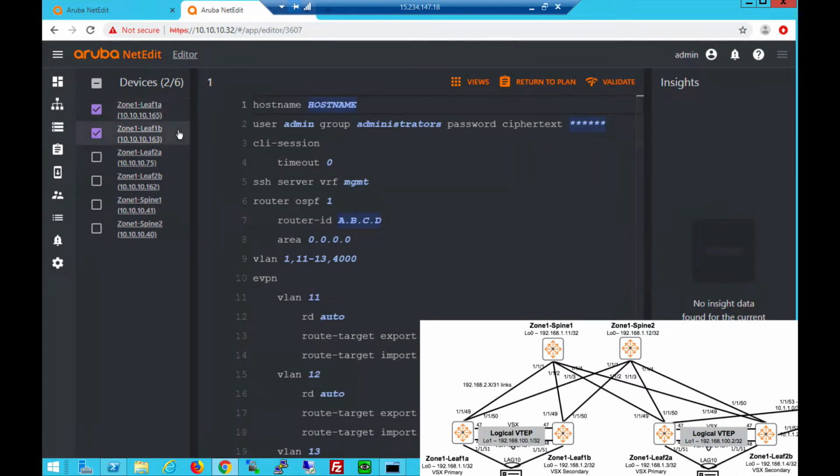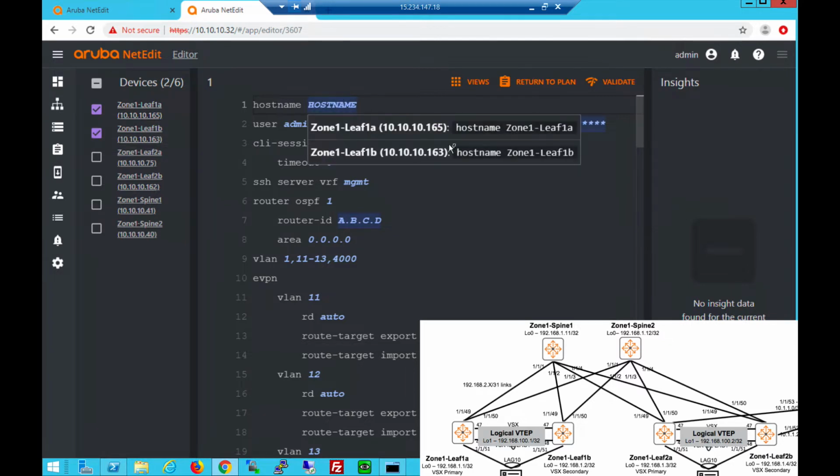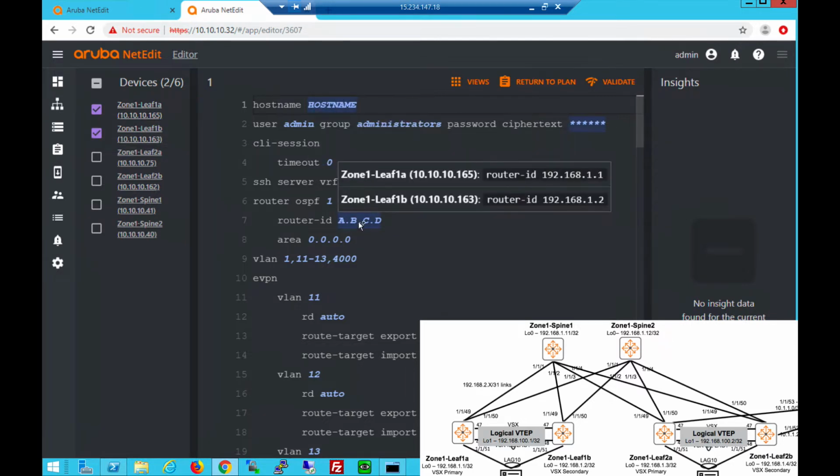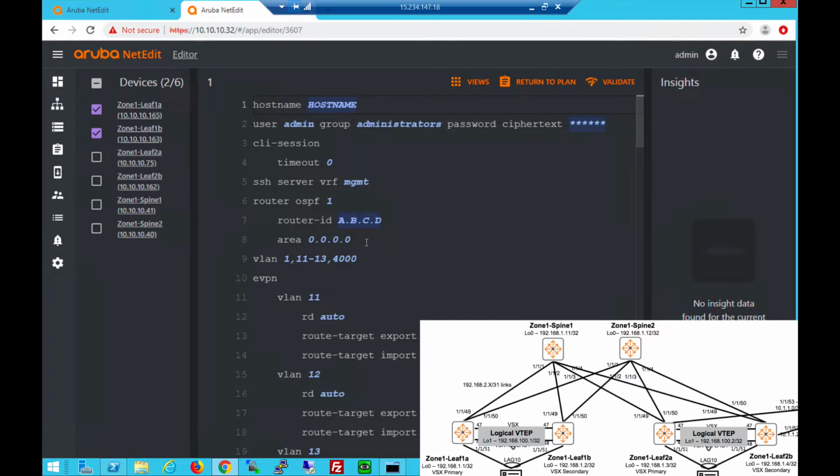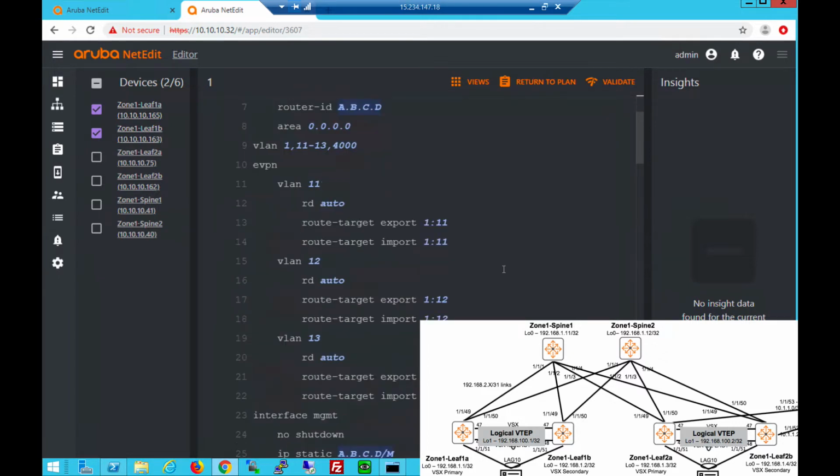Let's look at leaf 1A and 1B first. This is the layer 2 VTEP. In rack 1, they have unique host names, they have unique router IDs, which use loopback 0 in area 0 of OSPF. They have the same VLANs configured: 11 to 13 are facing the server, 4000 is the transit VLAN between the switches. Under EVPN, you have your VLANs, you have your route distinguisher, which you can leave as auto. Route targets, you can leave as auto or set manually. Manual is required only when you're using EBGP EVPN. In IBGP EVPN, you can leave it as auto, or you can set it statically if you want to.